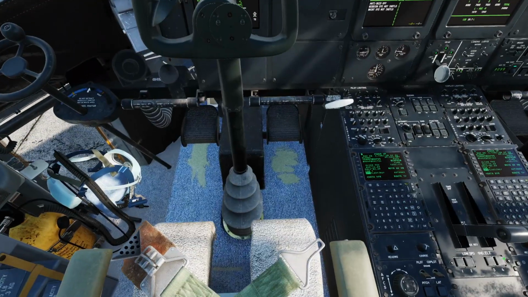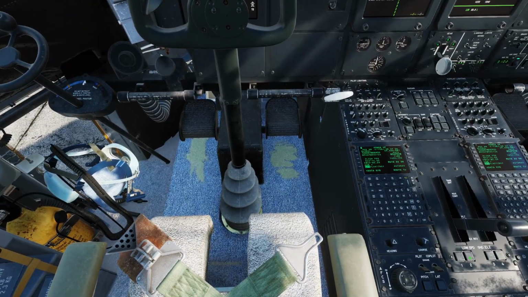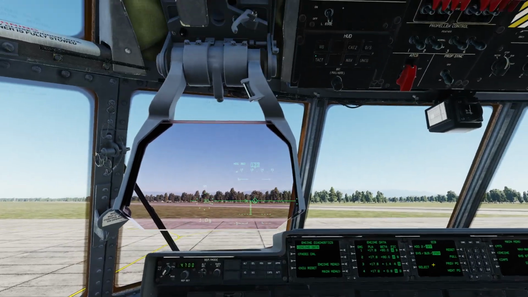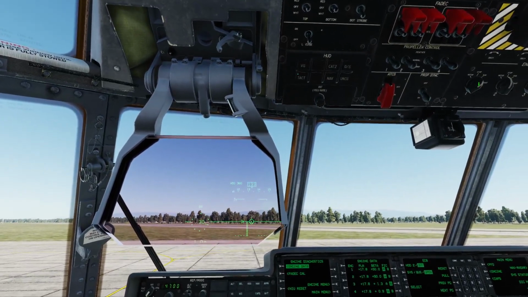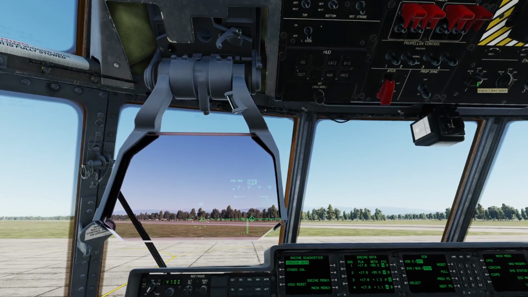Also, if you want to, you can set the engines to low speed idle mode. Should have done that early, but didn't. Oh well, it is what it is. Now we can start the other engines. We'll start engine 1.